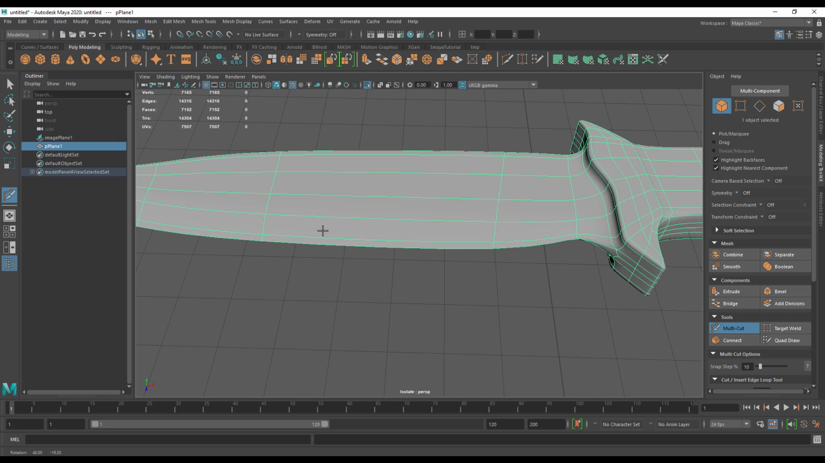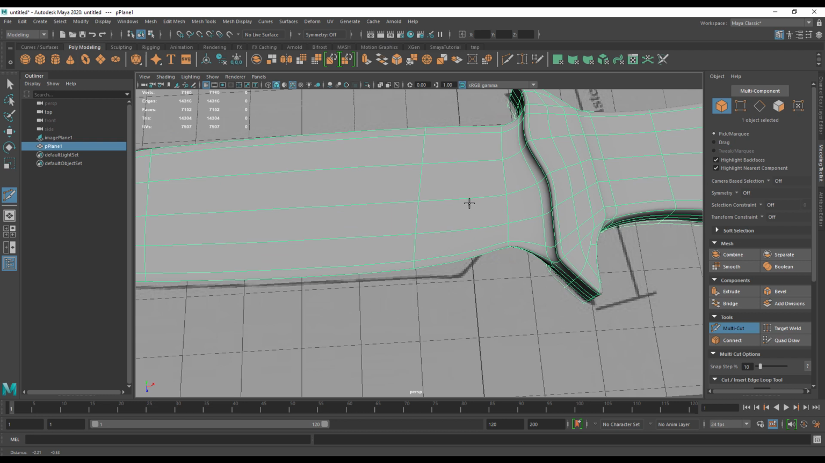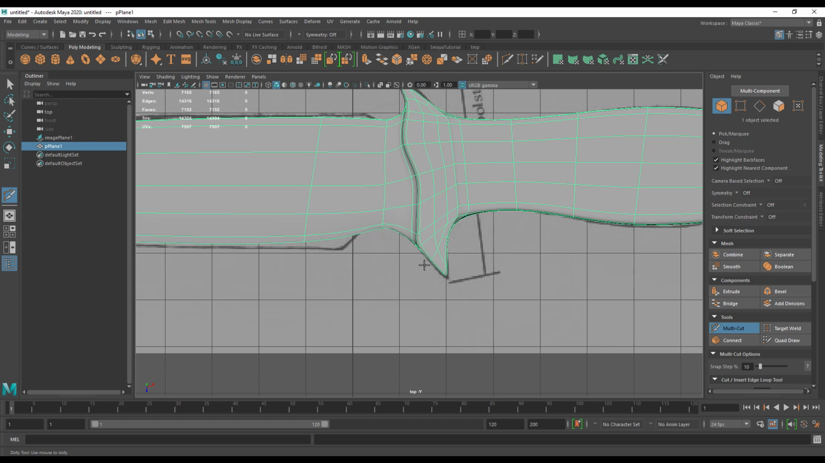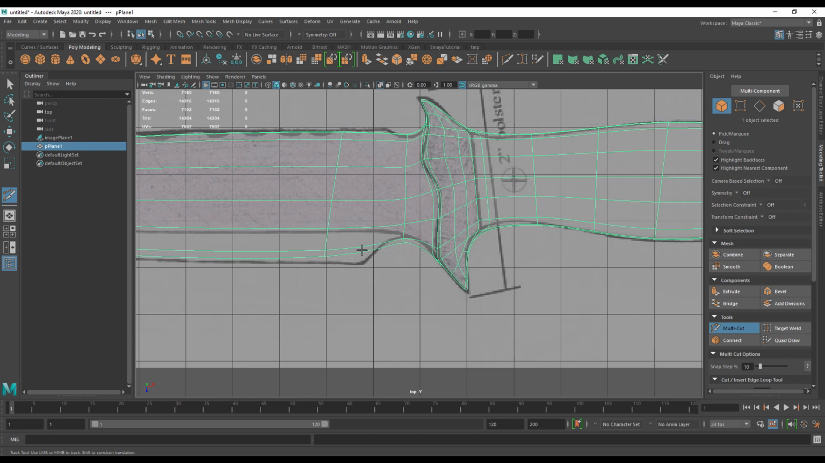Okay, so let's bring back our reference. So Control 1. And with this knife smoothed, you can see we've got a little bit more work to do. So I'm going to turn on X-ray. Okay, so we can really see here that this is smoothed too much. Looks fine here, but smoothed too much here.